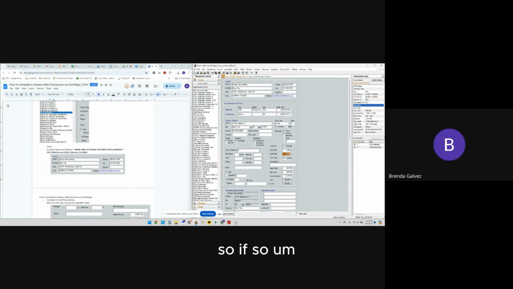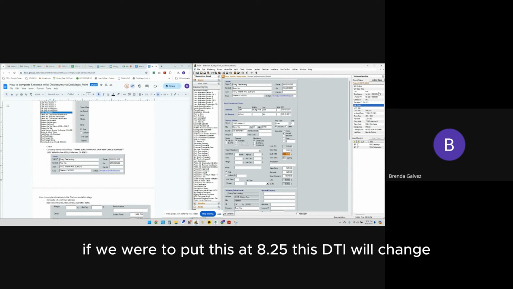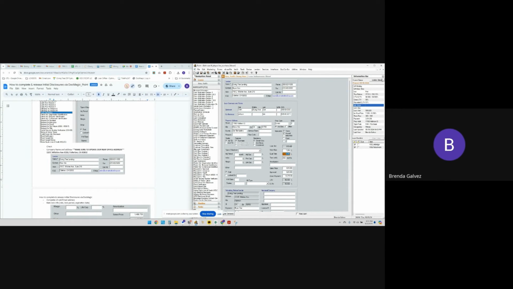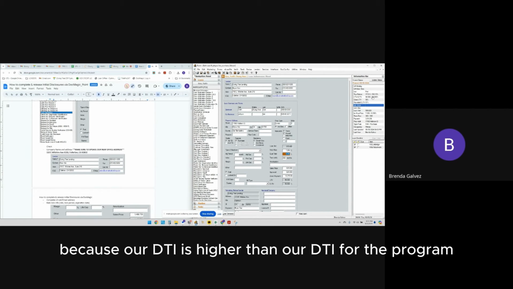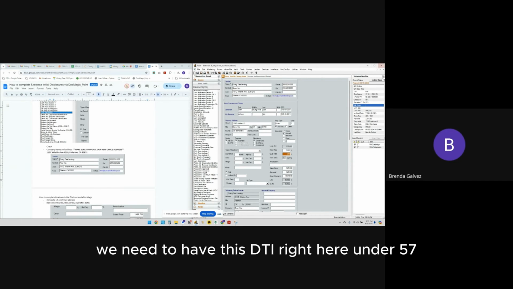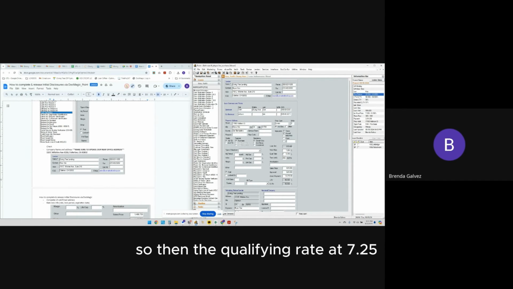So if you see the DTI right here, if we were to put this at 8.25, this DTI will change. See how it changed from 56 to 59? Because we have to go at this rate, that causes this file to not work anymore. We won't be able to submit it because our DTI is higher than our DTI for the program. So in order for this to work, we need to have this DTI right here under 57. So then the qualifying rate at 7.25 is what we need. Does that make sense? Yes.